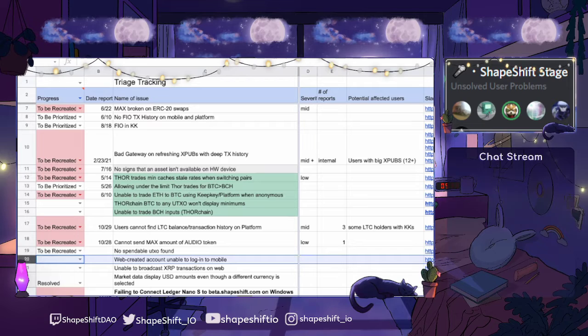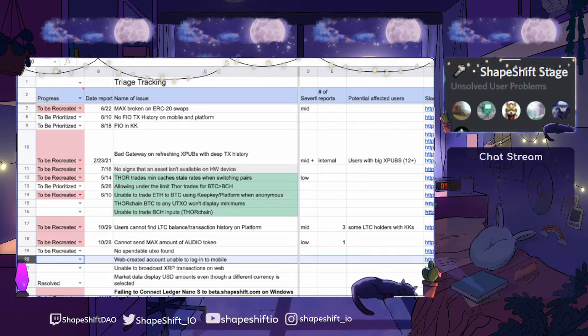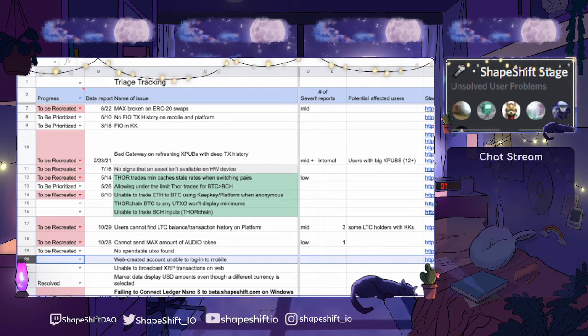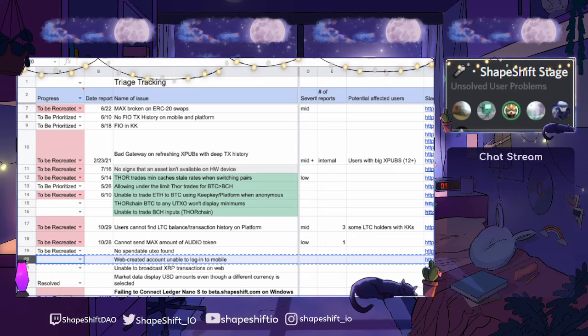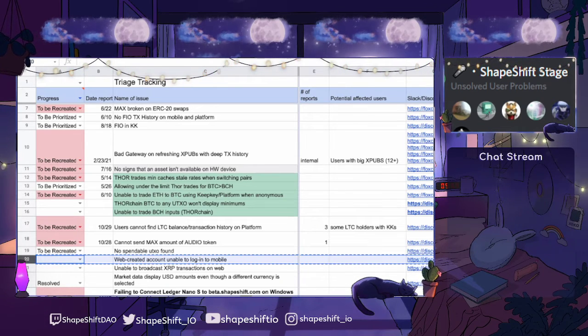Not send max amount of audio token. Sorry, that was get rid of line 20. Yeah. We just had to turn that endpoint back on. It was off for security reasons.